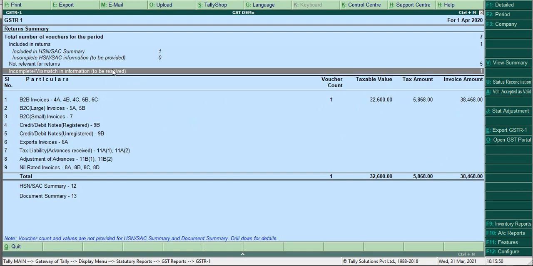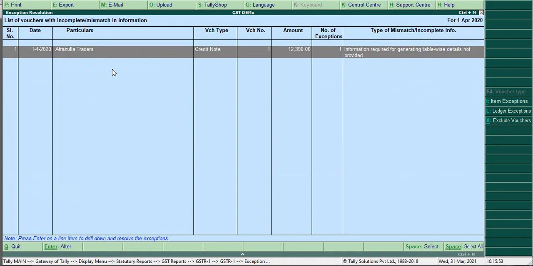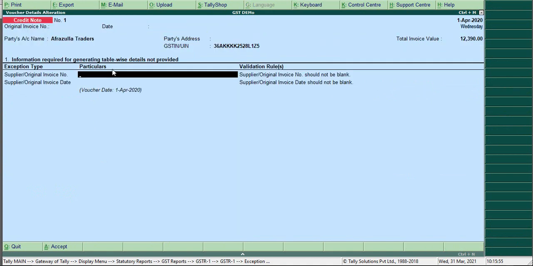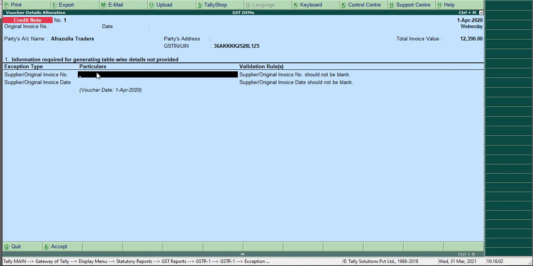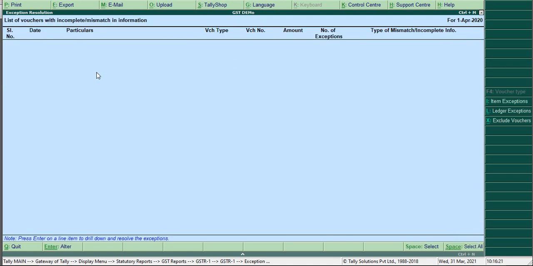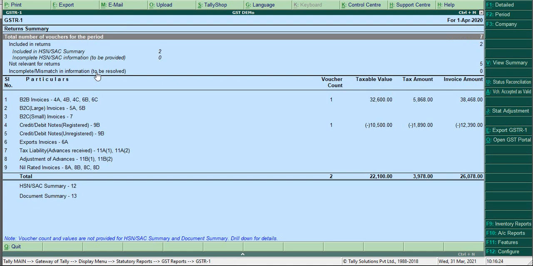Why the mismatch? Oh, supplier invoice number. What is that invoice number? 7/BA. Yeah, now you can see. Okay na?